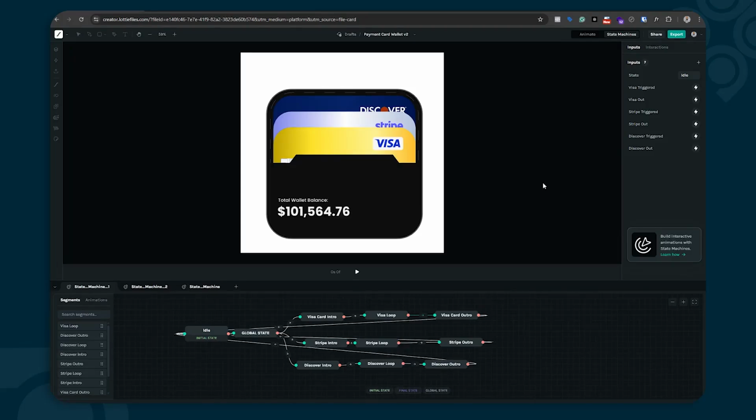Today I'm working with LottieFiles State Machines. We have this wallet and payment cards animation. Let me quickly show you how it works. Then after that, I will explain the process behind it so you can essentially do the same with LottieFiles State Machines. So it starts with this particular loop where each card in the wallet, they are pulsing, they are moving.